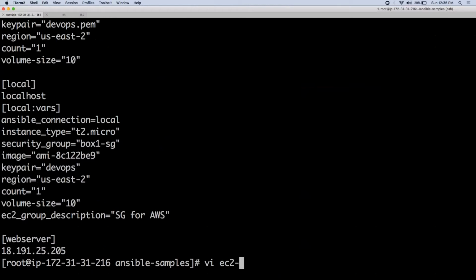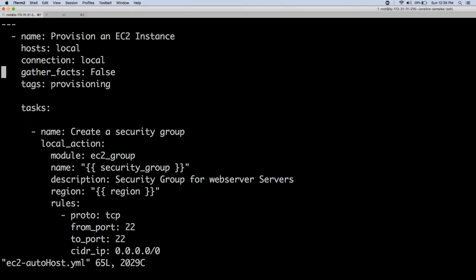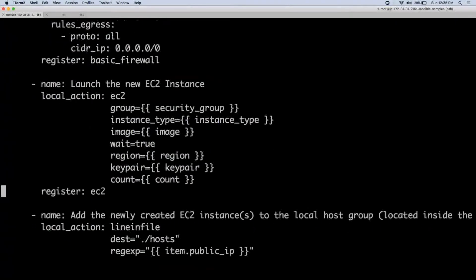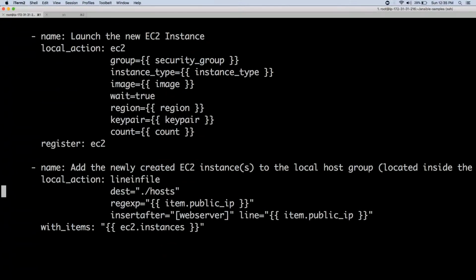Easy. The same thing I explained yesterday. This is because of the lineinfile module. What this module does, we need to give the destination and what we are extracting from those instances, item.public_ip, and insert after web server the public IP, and it should be the registered variables. So this will be in a row column.